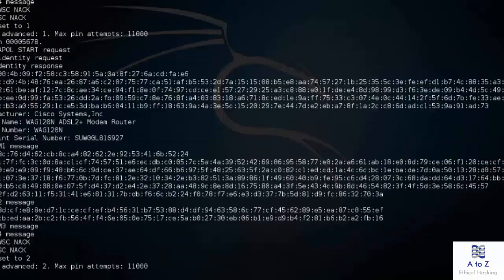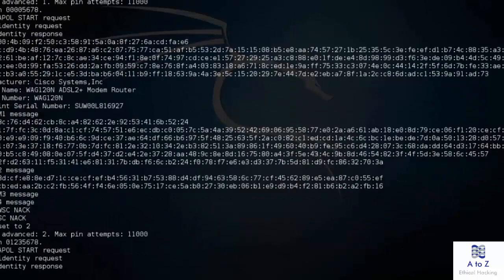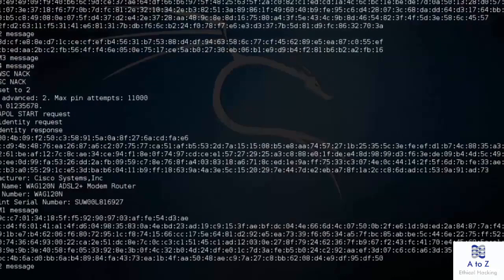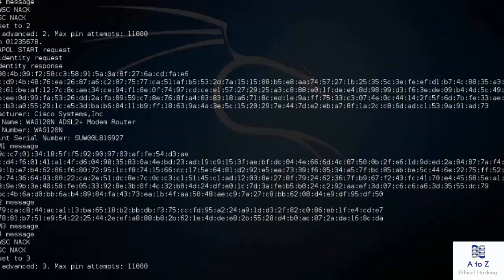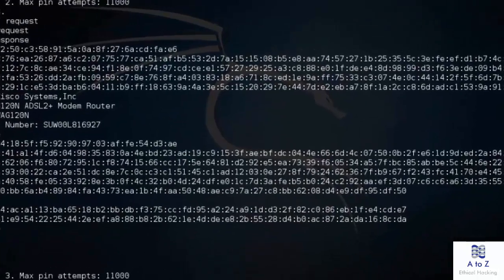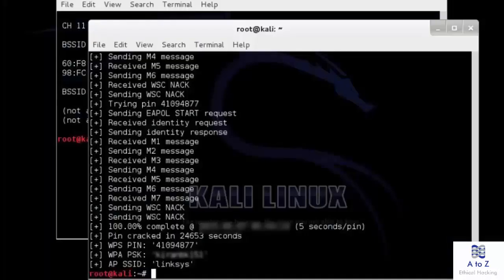We'll try a series of pins on the router in a brute force attack one after another. This will take a while. Using this method, I have cracked multiple routers. Sometimes it took me 6 hours, sometimes a maximum of 12 hours, sometimes just 3 hours. Till now, I have had a 100% success rate on this trick in the past 3 or 4 years.